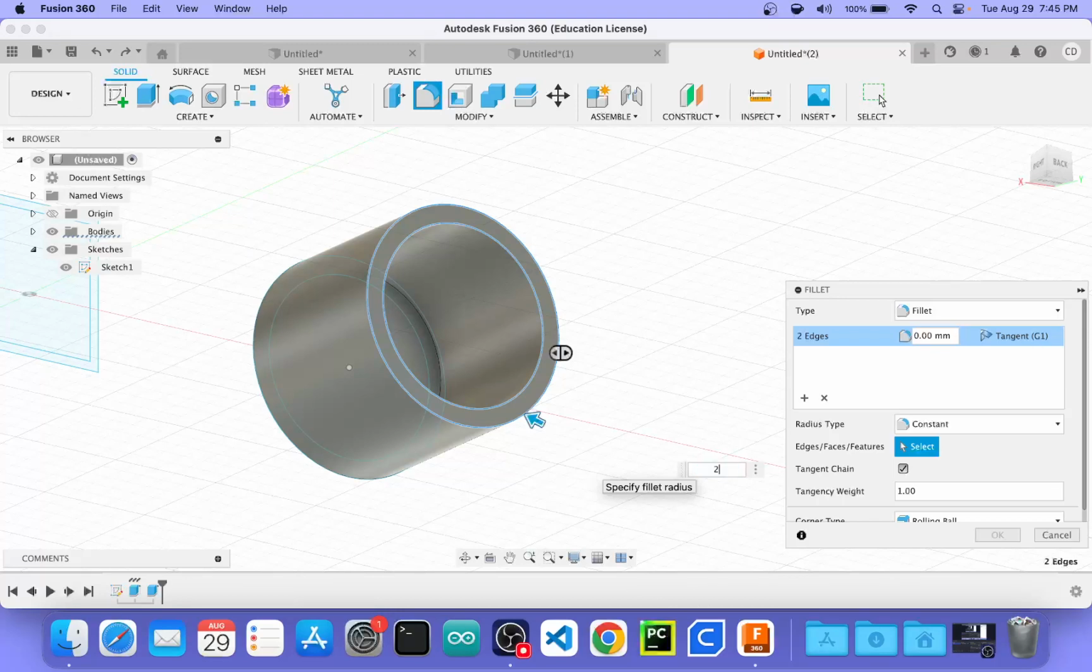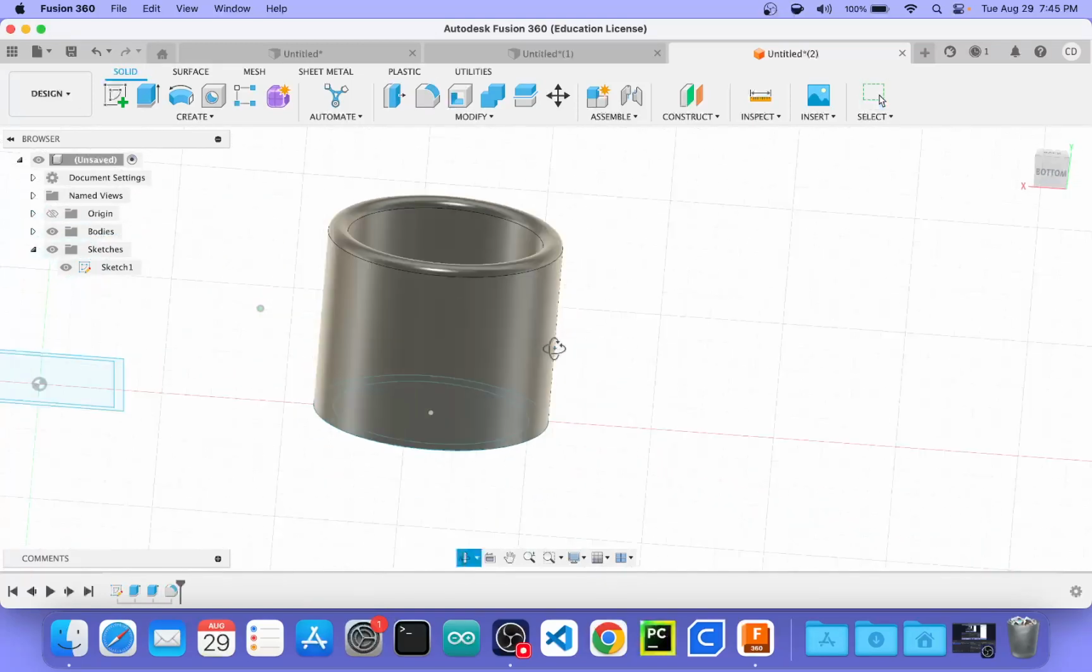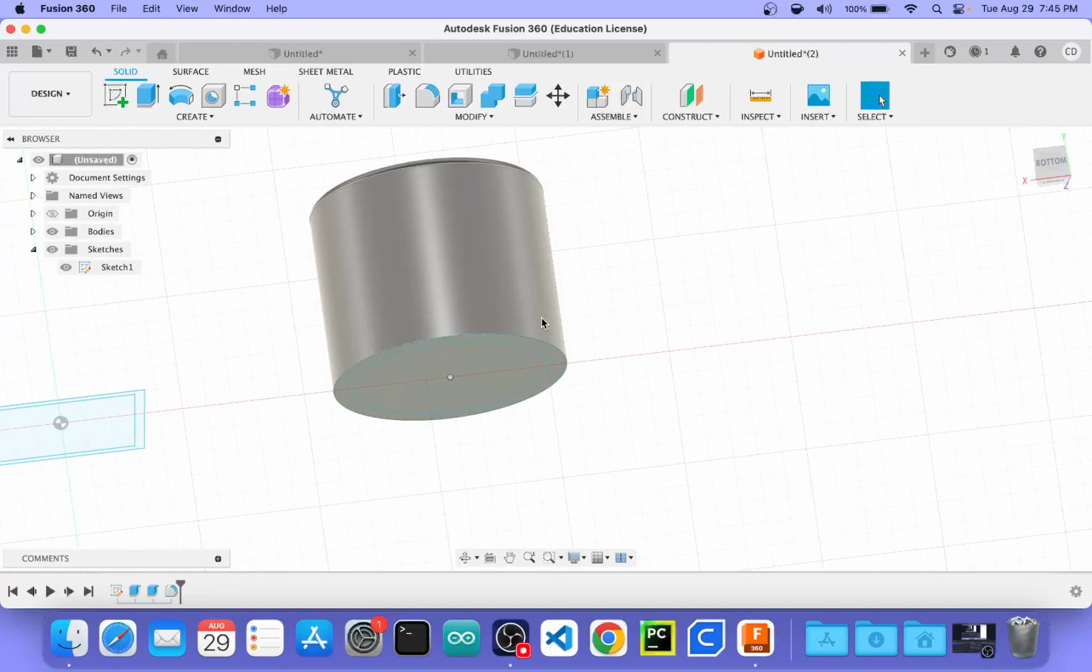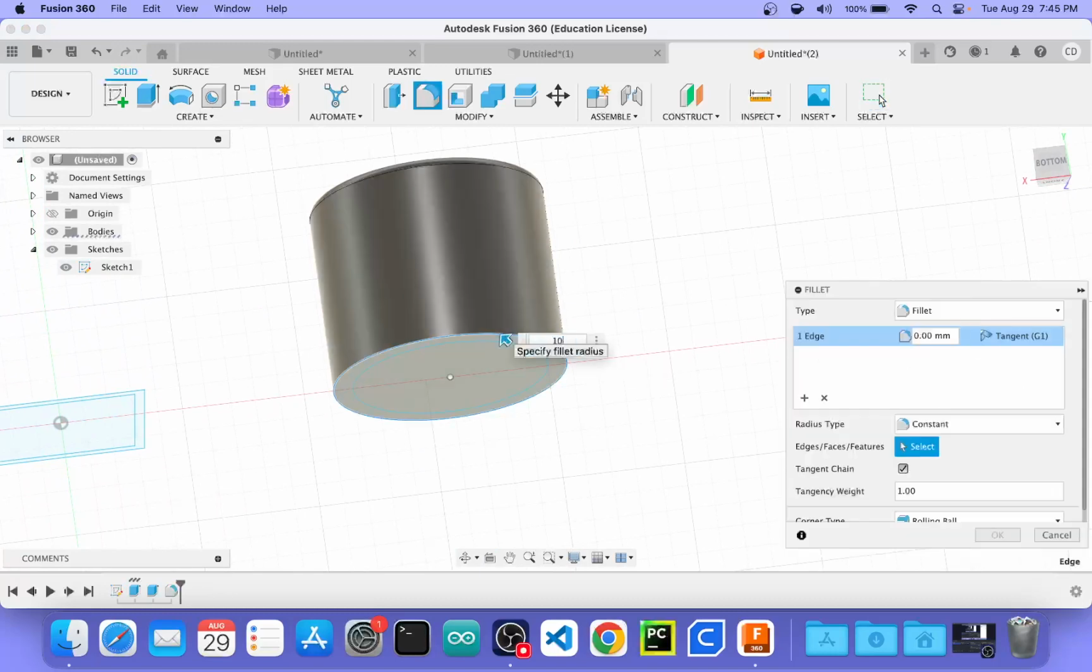So I did that here. I'm going to hit 2. Because I've got a 4 millimeter wall and I'm filleting both the inner and the outer edge, a 2 millimeter radius is going to cause them to meet in the middle and give me sort of a nice rounded top there. And I could refillet this if I wanted to.